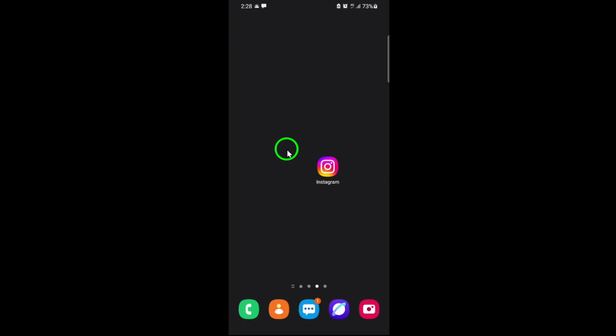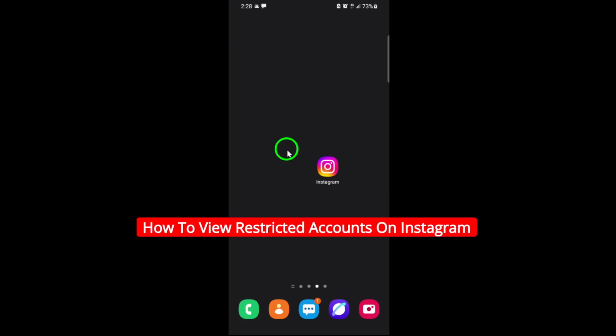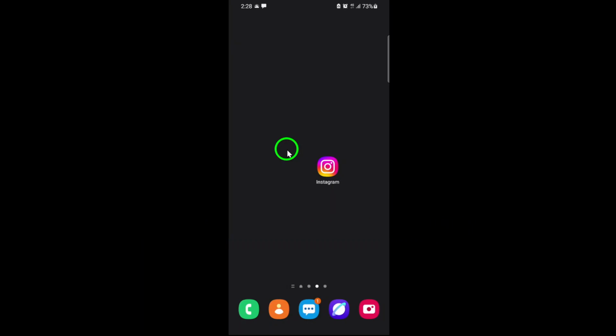Welcome! If you've ever wondered how to see which accounts you've restricted on Instagram, you're in the right place. Today, I'll walk you through the updated steps to view your restricted accounts so you can manage your privacy and interactions with ease. Let's get started.